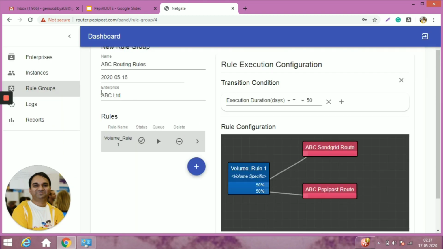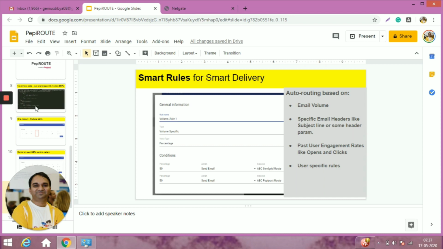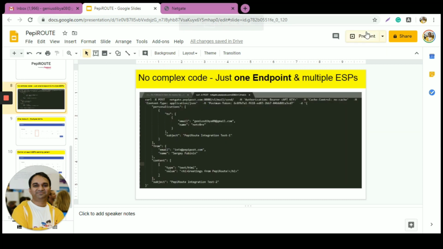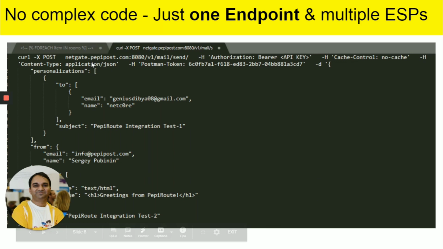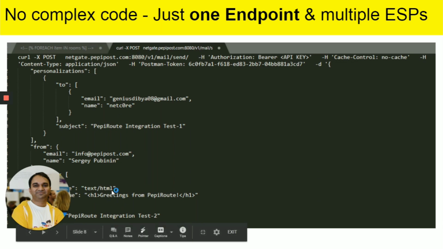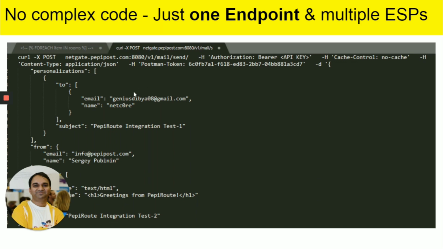So once the rules are defined, you have to just hit the API. Here you can see I have shown one sample code also. This is the sample API code of PepiRoute. It's just one endpoint which you will be hitting. You have to just pass the API key here, and these are all the parameters. You will be sending the from, the recipient, the subject, all these things you will be sending here.